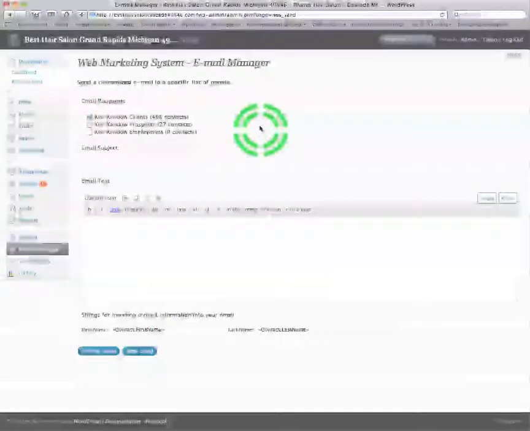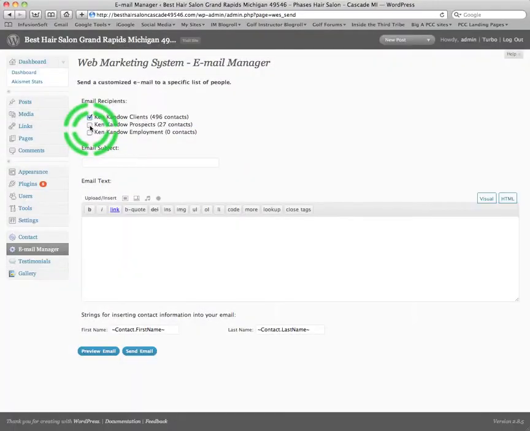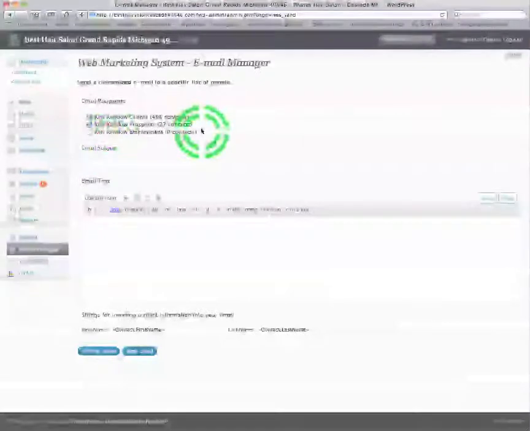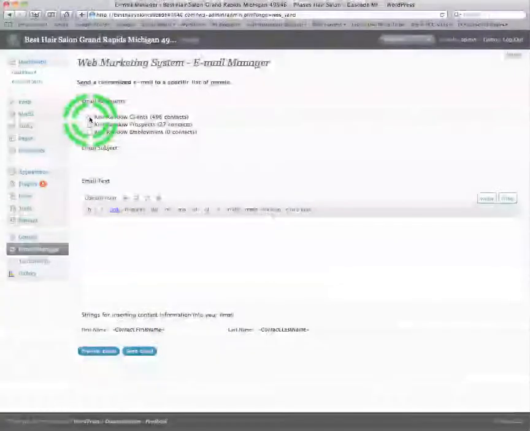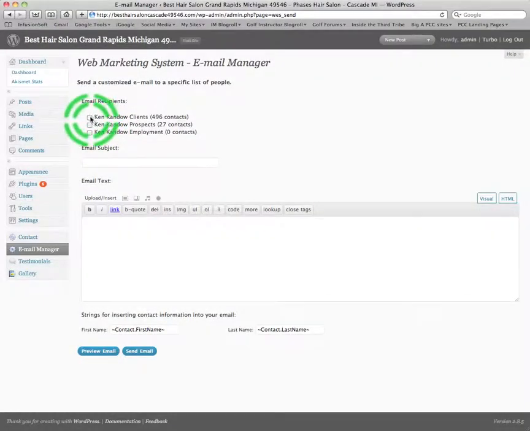So the first thing we want to do is select what list we want to send this message to. If we have a special for existing clients, then we'll want to select the clients list. If it is our monthly newsletter that we want to send out, we can select to send it to everybody, so our prospects will get it too. Depending on the contents of your message, you can choose which list you send it to. You can choose all three, or you can choose just one. And this is going to be who actually receives your message.